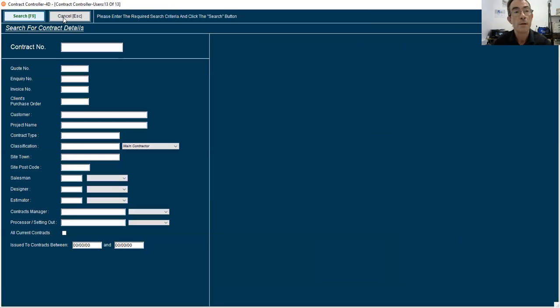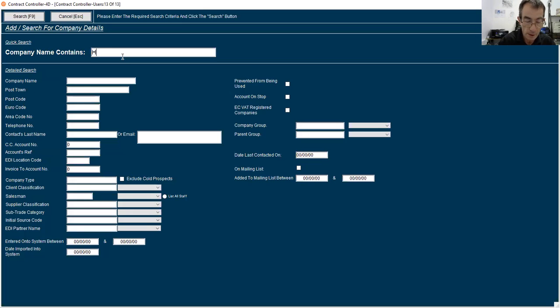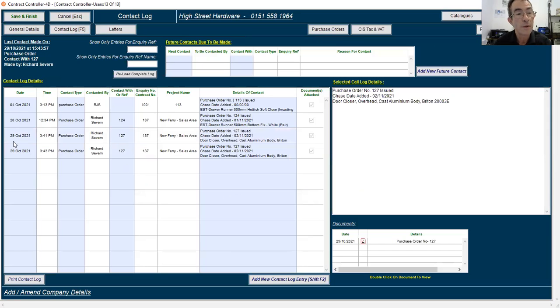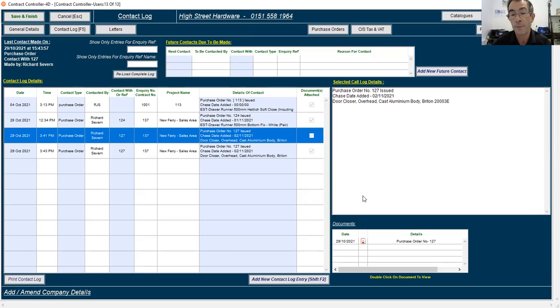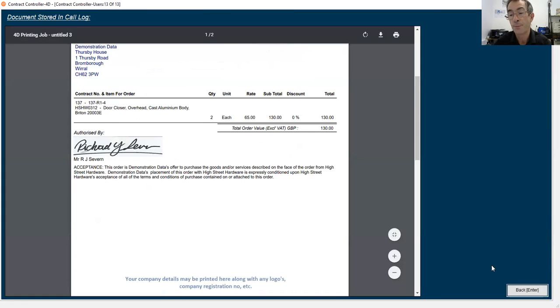So at the moment, we don't have a record of the old purchase order, because we amended it, so we actually physically got hold of the original one and changed it. But if I go to the supplier and look at the supplier details, so if we call up High Street Hardware again, go to my contact log, you can see that we've still got the original entry of the purchase order that we did at 3:41. And I can view that purchase order and we can see there that we have 2.